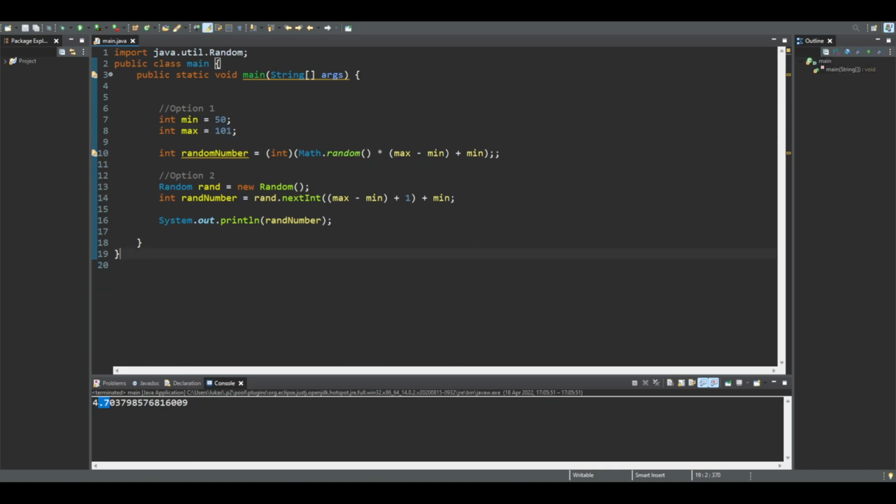And yeah, so that's two easy ways of generating a random number. The first one was using the math class, and then the second one was using the random class.